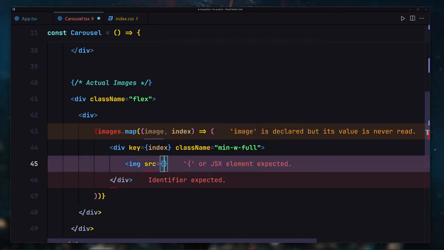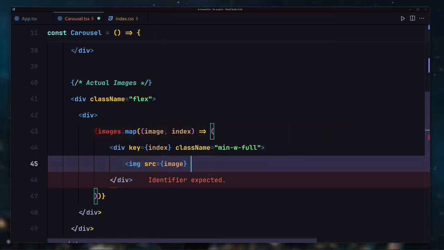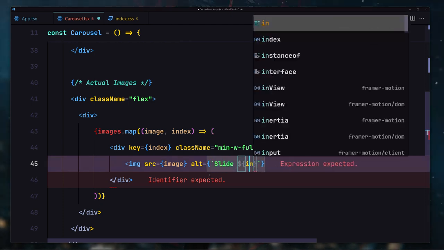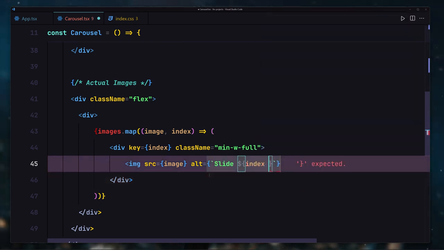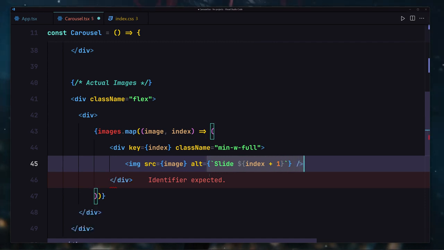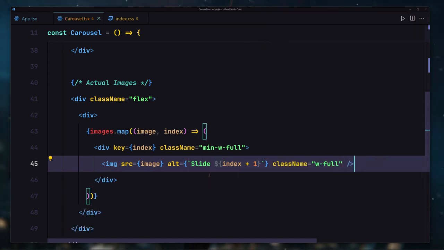So I'm going to also provide the src, and for the source we are going to be providing the image, and for the alternative text I'm going to say "slide", and here we have to render our index + 1, and that's totally done. I'm going to close there, but I'm going to also provide the class name of width will be set to full. Save my file, and we are now getting these images which are not looking that great, to be honest, but yeah, we are going somewhere.